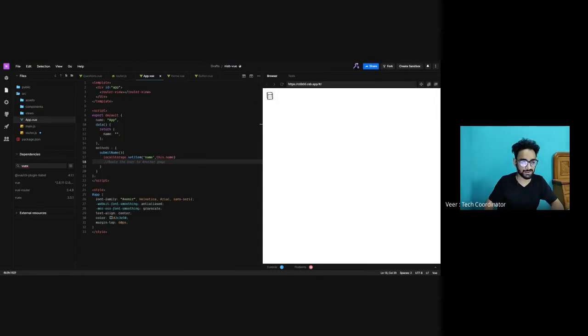Actually, Vuex syntax is a bit trickier, so that's why I didn't want to cover it. I'll just go through the documentation myself once.